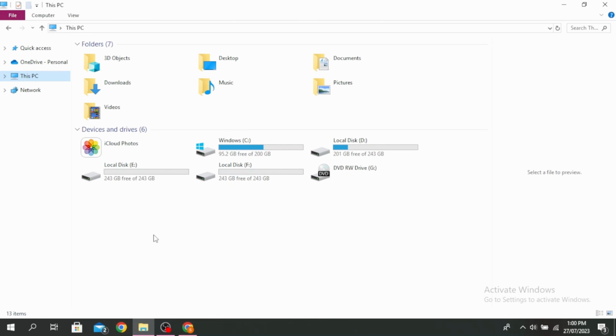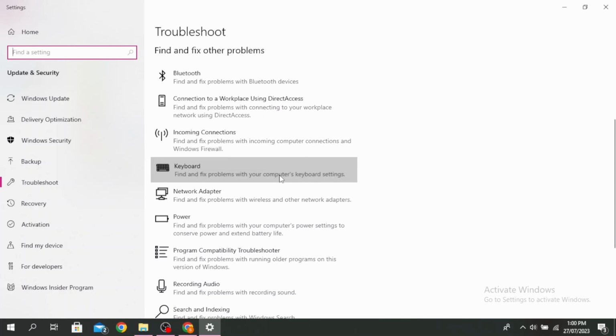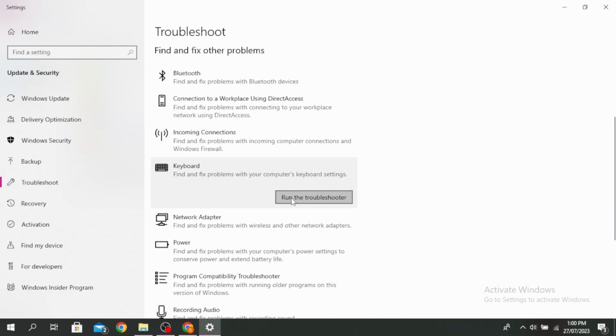Another thing you can do is run the keyboard troubleshooter. Go to your search icon and search troubleshooter. Go ahead and click on open, click on keyboard, and then click on run the troubleshooter.